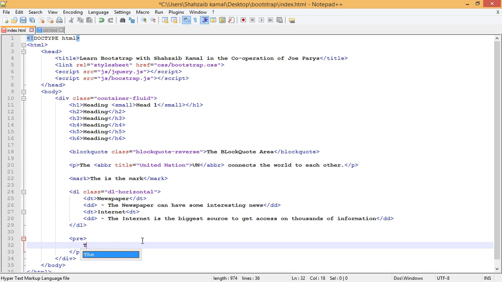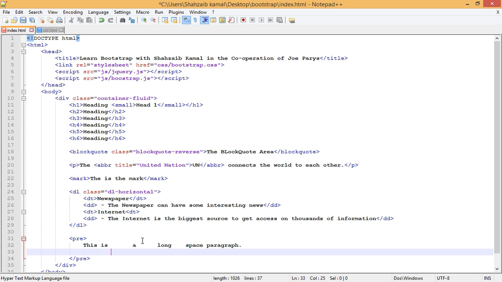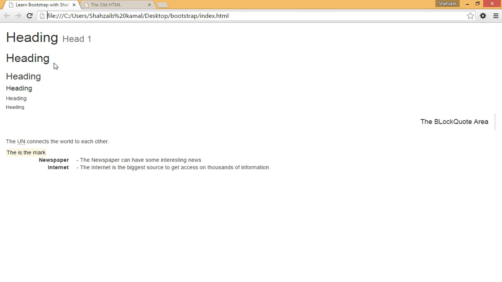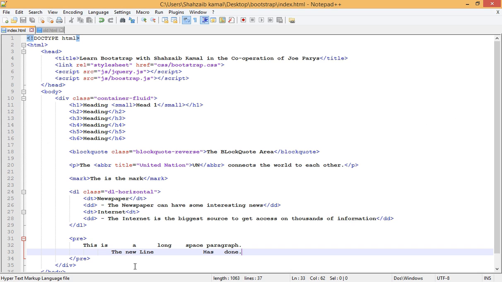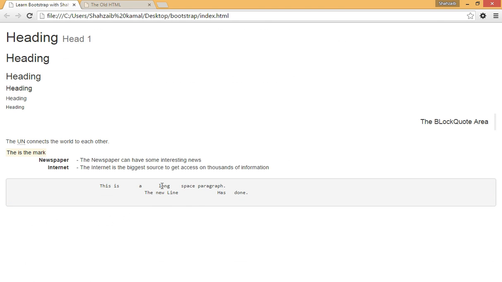For example, this is a long space paragraph, whatever you want to type you can, there isn't any restriction on this. Now I'm pressing enter and adding some tabs, and then the new line has been done. Okay, now save that and go to the browser and refresh. You can see that the text is in the way which you want, with the actual spaces, the actual line breaks and the white spaces.